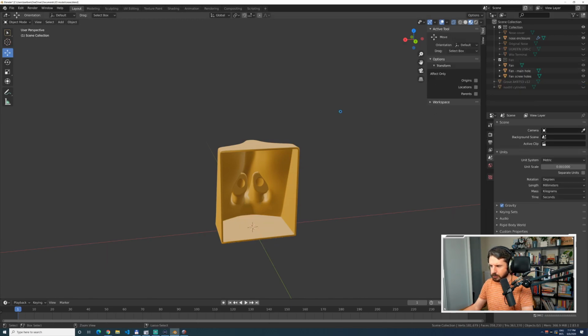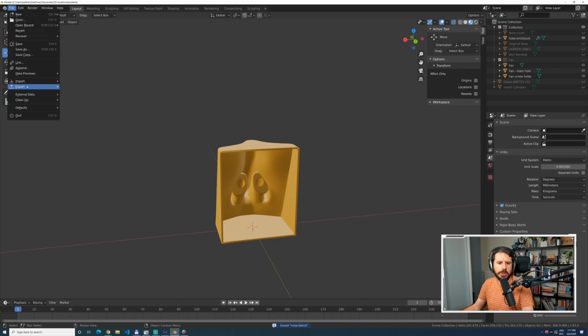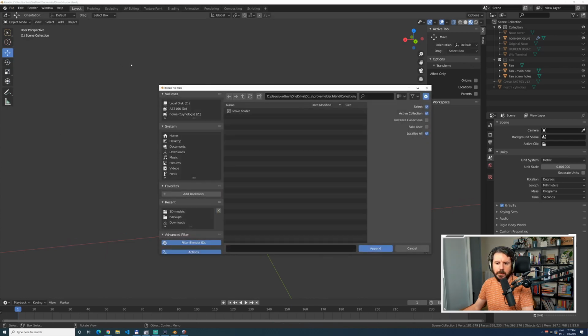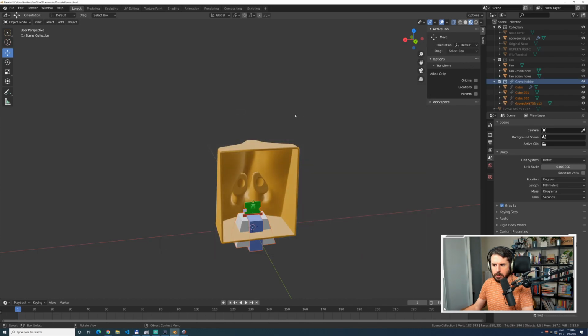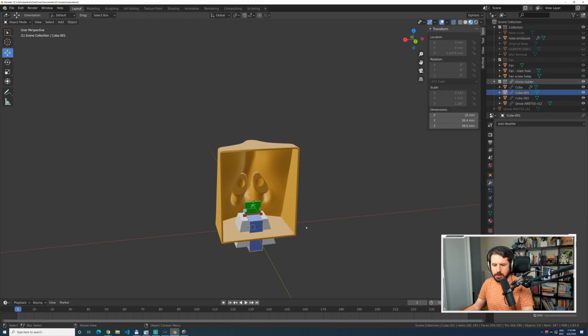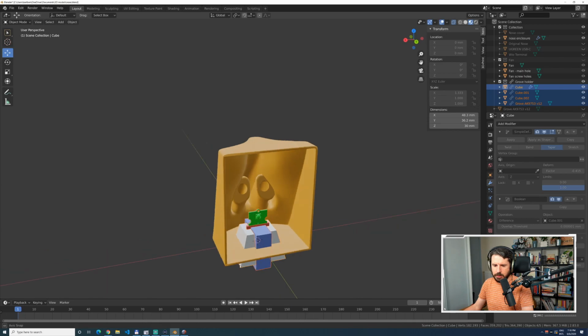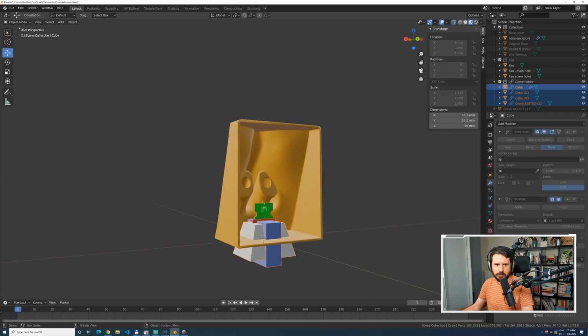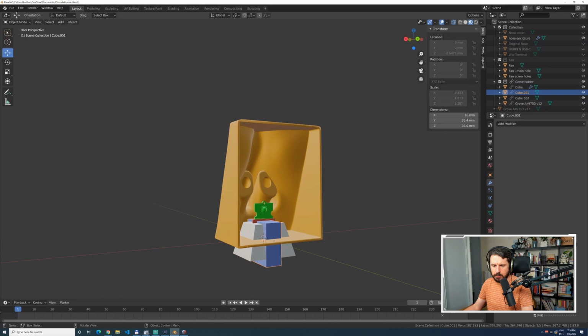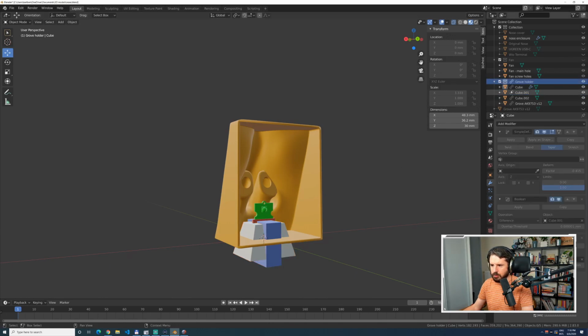Delete. Import. No. Append. Collection. Fair enough. Let's proceed and let's see where this takes us. I want to move this guy. And why can't I move it? Something's wrong.